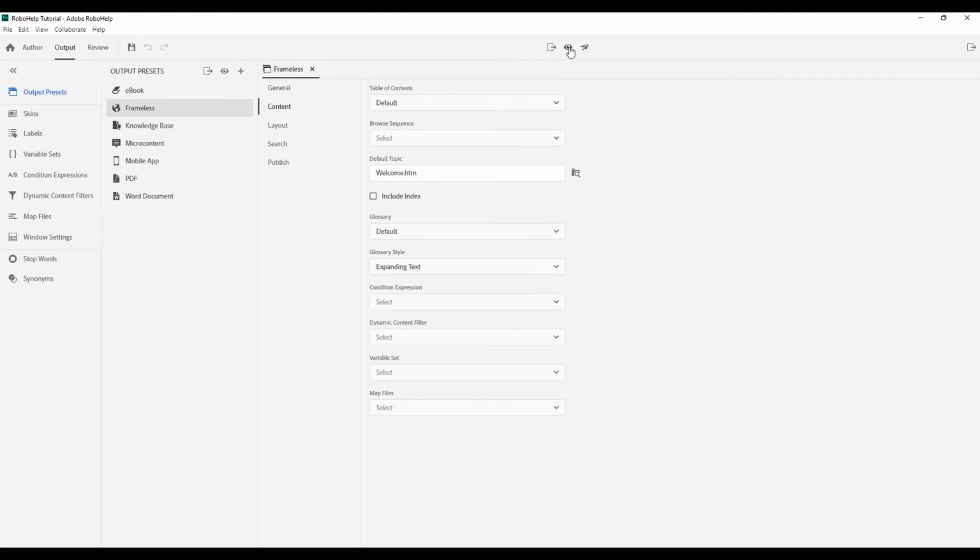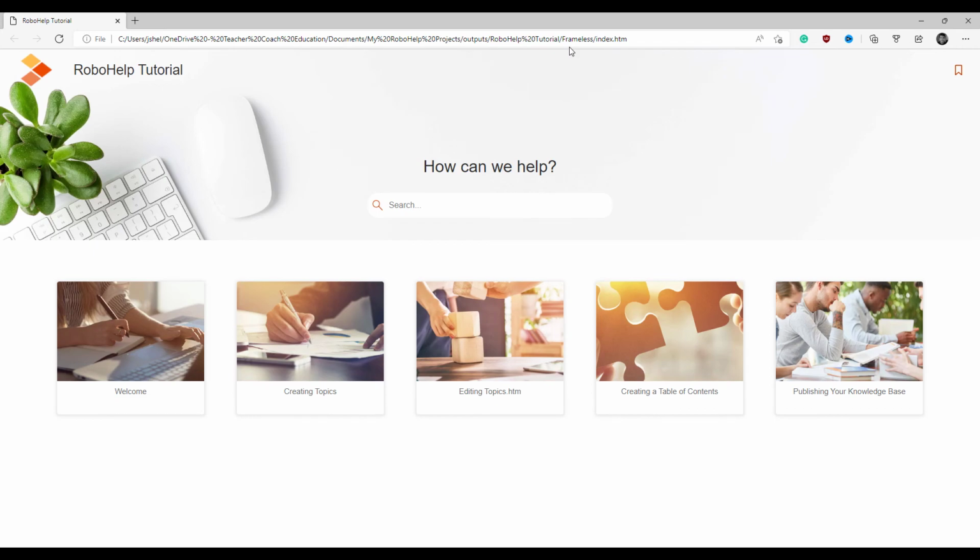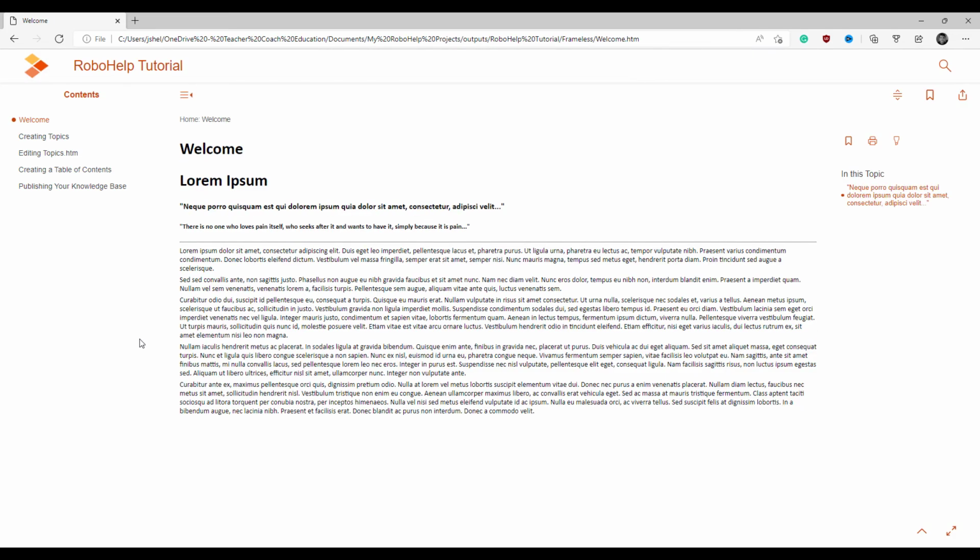So we'll click on the View icon. And there we have it. Our knowledge base has been created into a beautiful website with a search engine and everything. We can click on a topic. We'll see our table of contents that we've created, as well as the content in our topics.